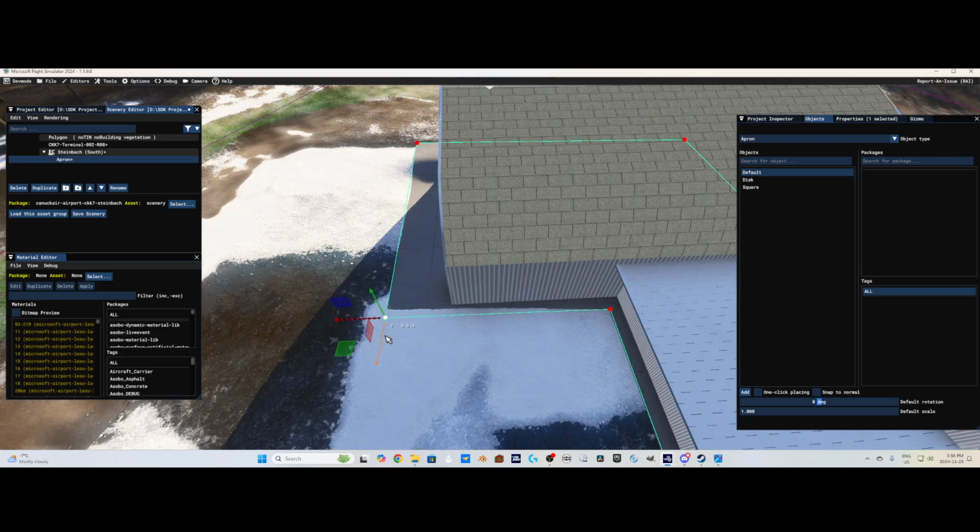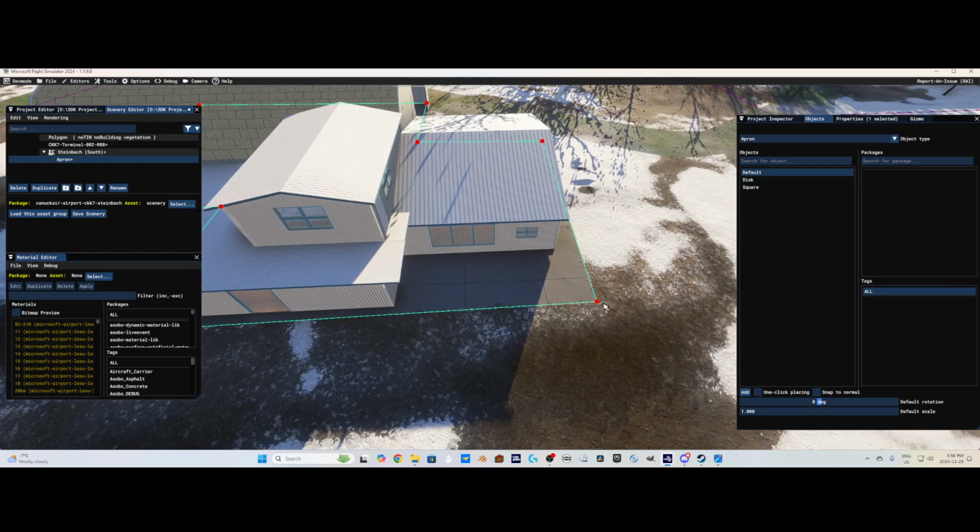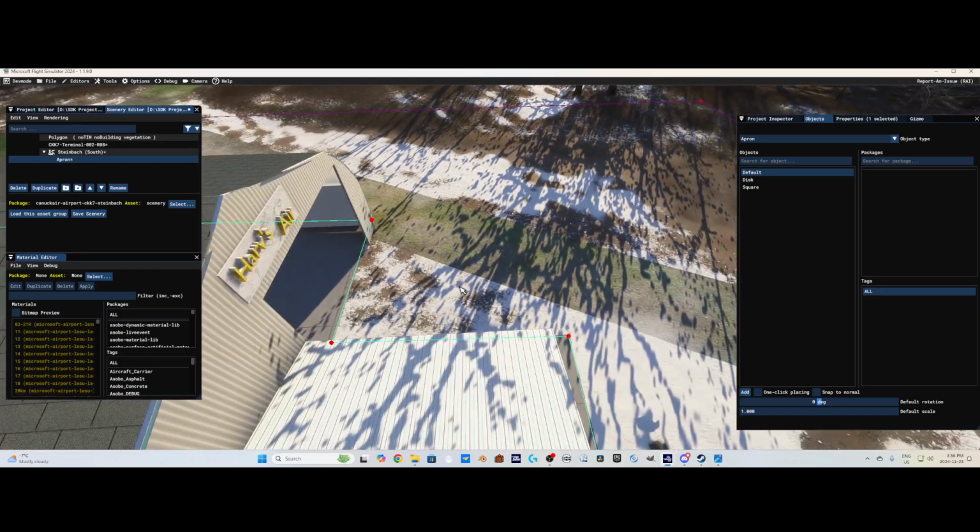I'm going to pull this one out. I'll try not to be too OCD about this, but I am a little. Okay, so you get the point. You can manipulate that, and that's the idea.